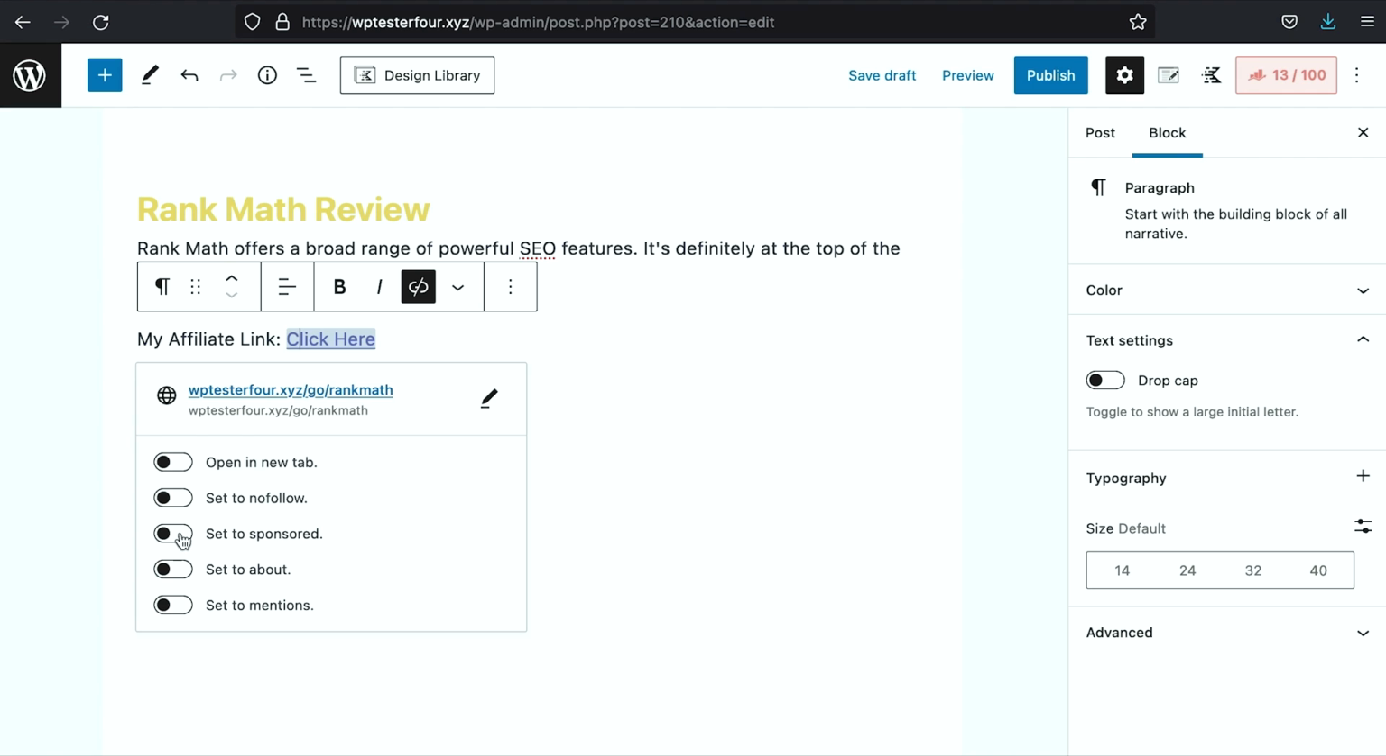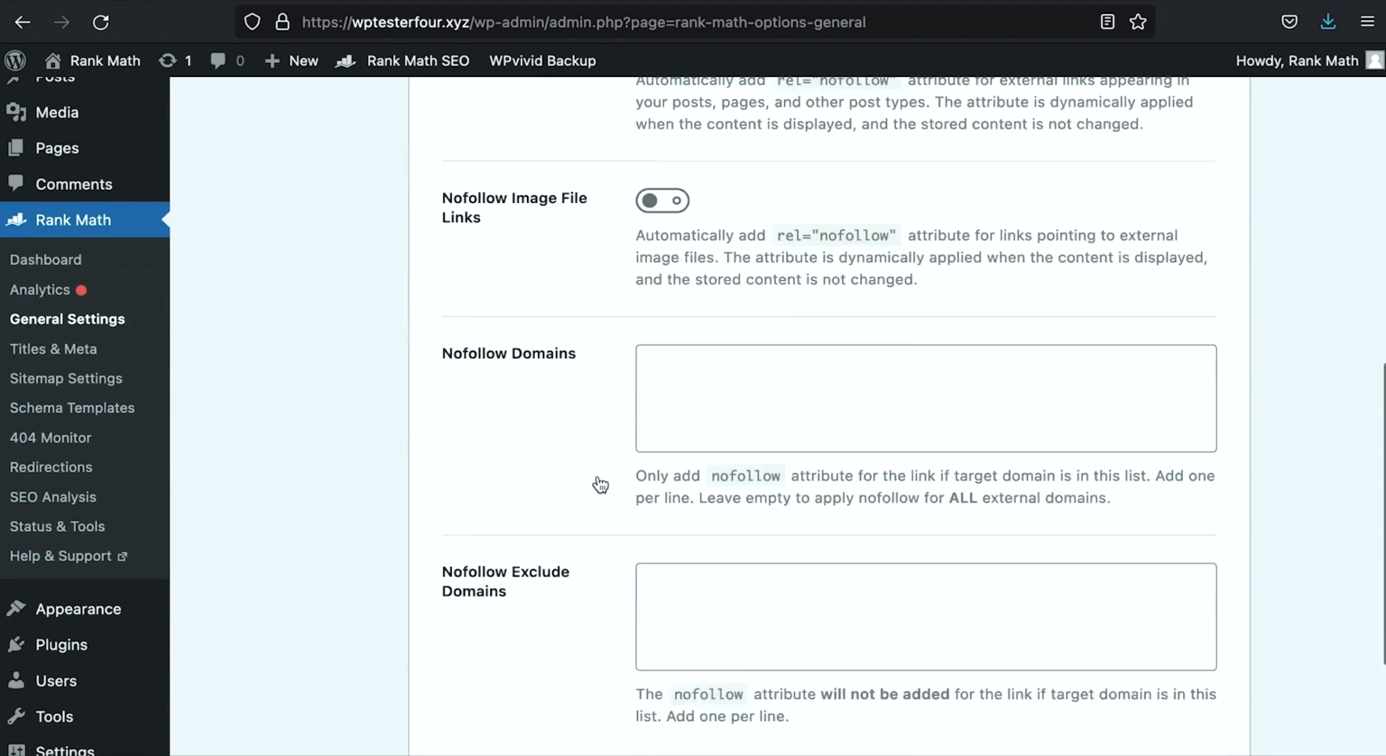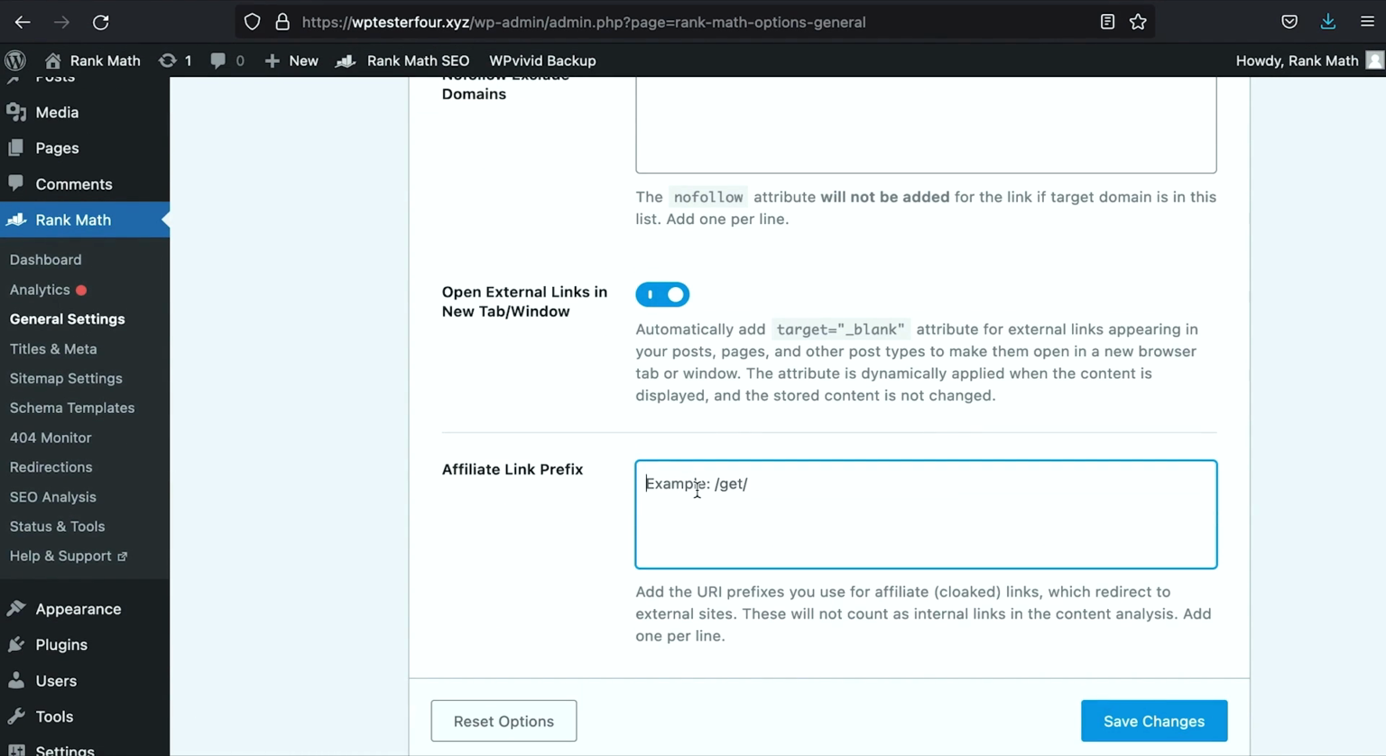So instead of setting this every time I add the placeholder affiliate link, we can go back to the WordPress backend under General Settings and under Links. As we scroll down, this is a pro feature of Rank Math, where you can set the affiliate link prefix so that your affiliate links will not be considered as internal links in the Rank Math's content analysis. And since we have used Go as our prefix for affiliate links, let's add that here and save changes.